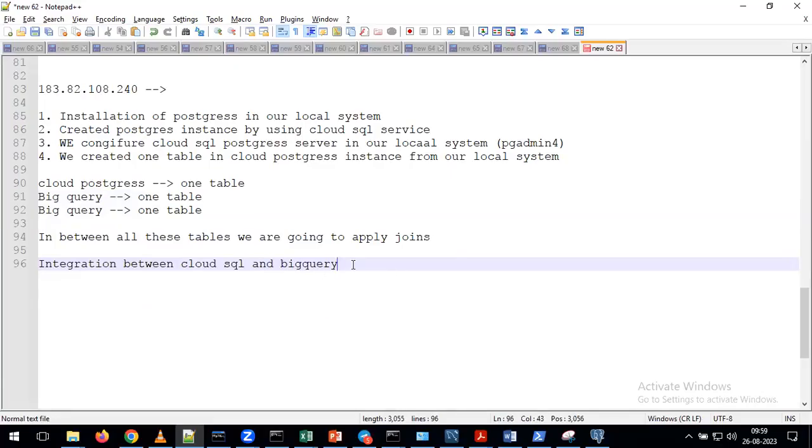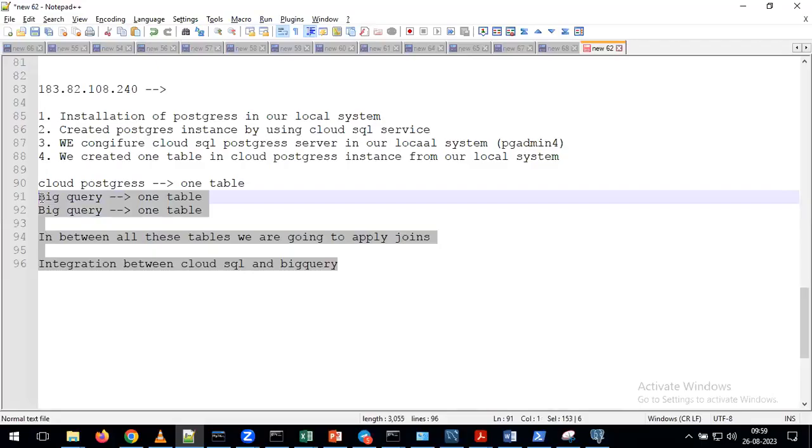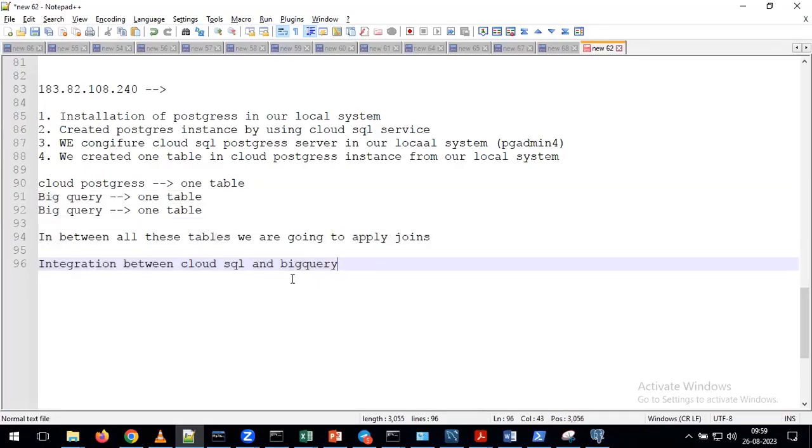So these activities are pending: we are going to maintain one table in BigQuery and one more table in BigQuery. After that, we need to set up the integration between our Cloud SQL and BigQuery. With that, we can perform our end-to-end operation.